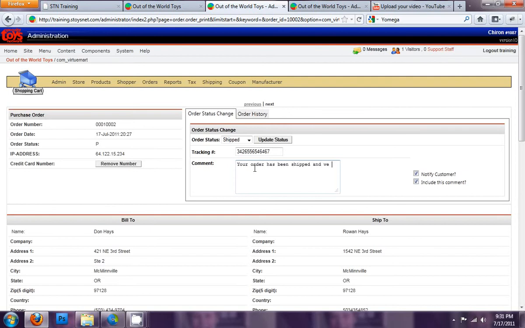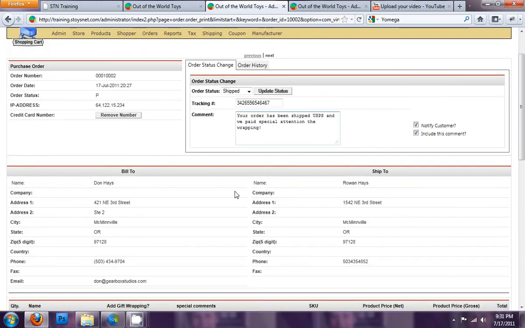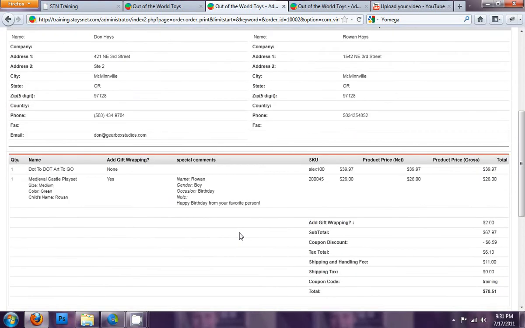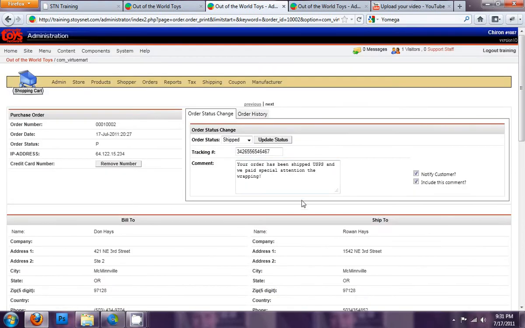And we paid special attention to wrap. I might also want to put in there shipped by USPS, and we paid special attention to your wrap. Basically, remembering that down here it says please make this special wrapping job. So now I'm validating that I did.